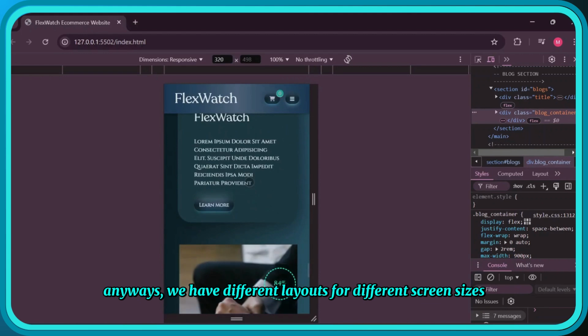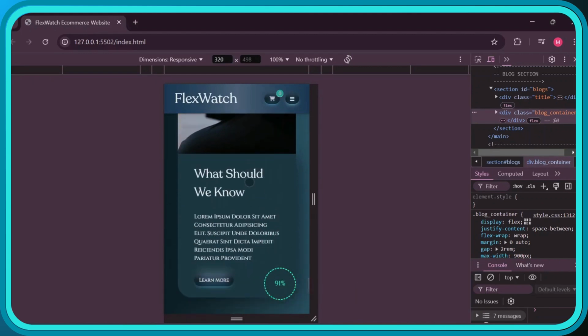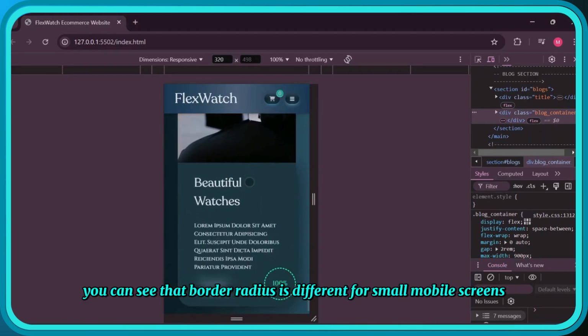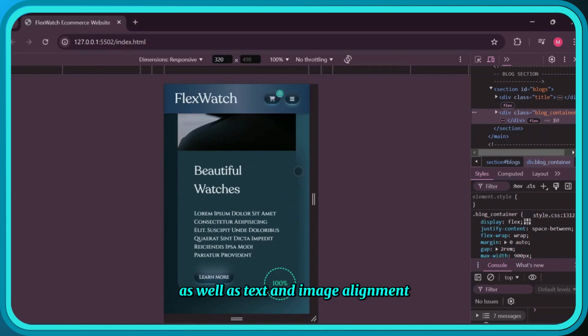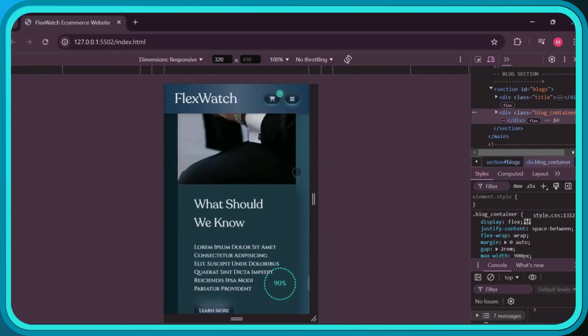Anyways, we have different layouts for different screen sizes. You can see that border radius is different for small mobile screens, as well as text and image alignment.